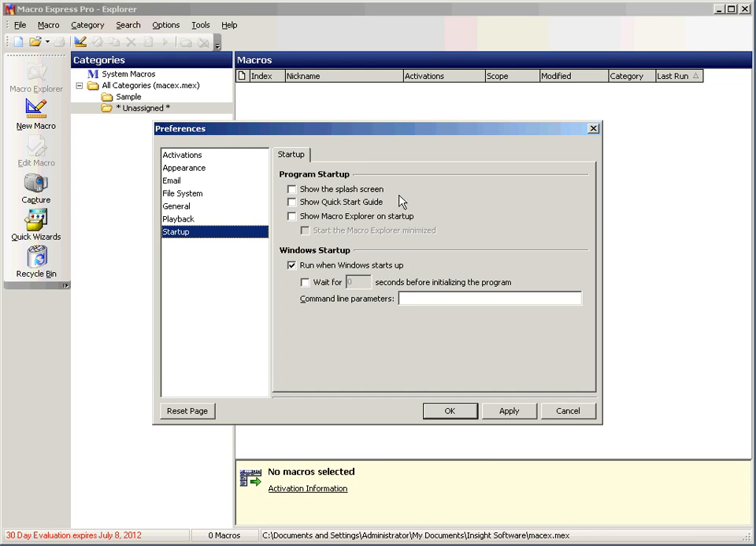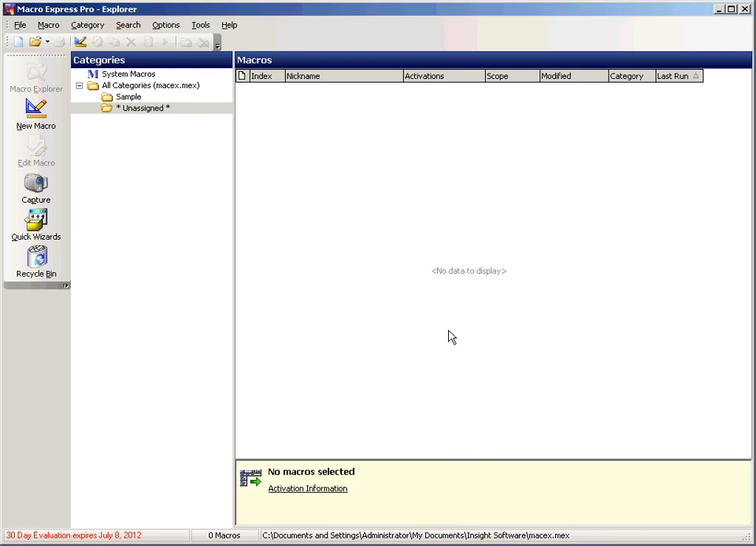For example, in startup, I don't like the splash screen or the Macro Express editor to pop up when the program starts, so I tend to disable those.